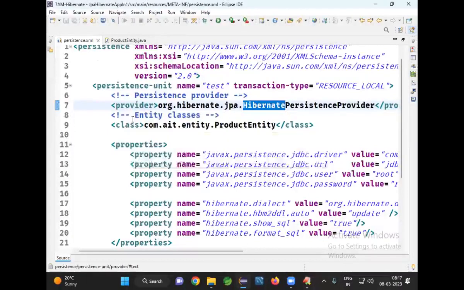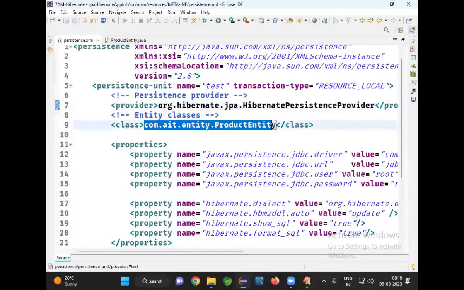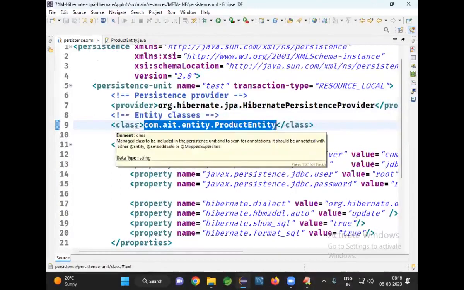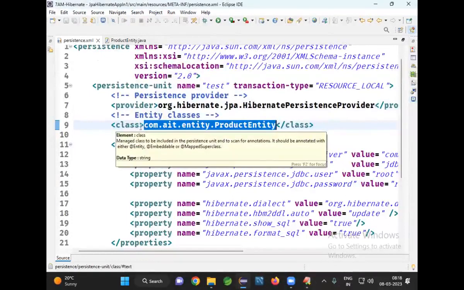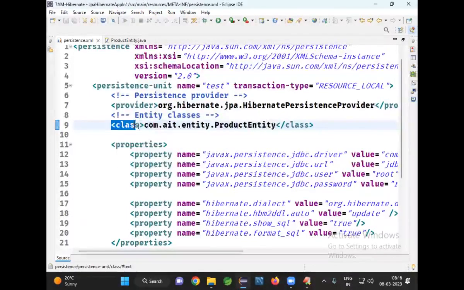And how many entity classes do I have? Only one. What is my entity class name? com.ait.entity. In the upcoming classes, we'll create 2-3 entity classes when we discuss associations and relationships. If I have 2 or 3 entity classes, I have to write the class tag one more time here, and one more time there. Like that. That's all.